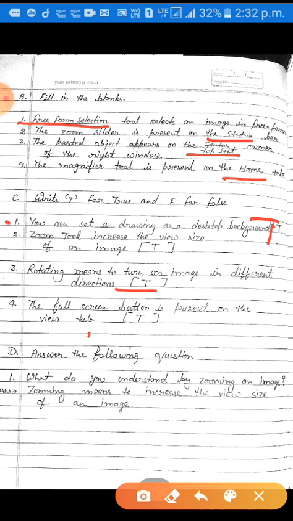Now next, question number 4. The full screen button is present on the view tab. Dear student, this statement is also true. The full screen button is present on the view tab.